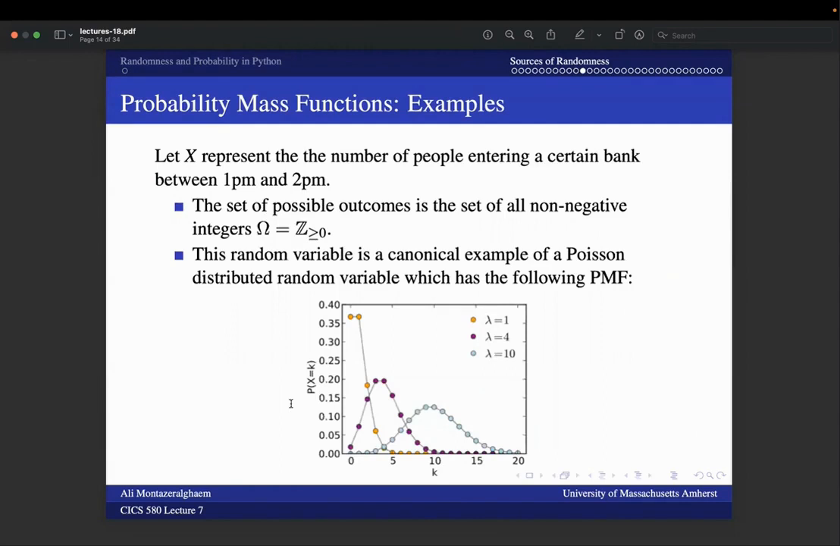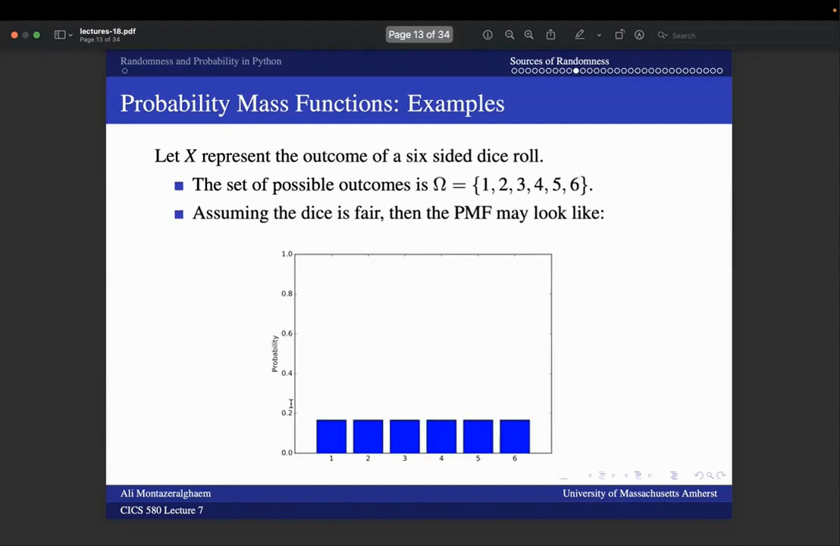Another example for probability mass function. Also, you should notice that the outcome values are discrete values here. That's why we need to use probability mass function here.